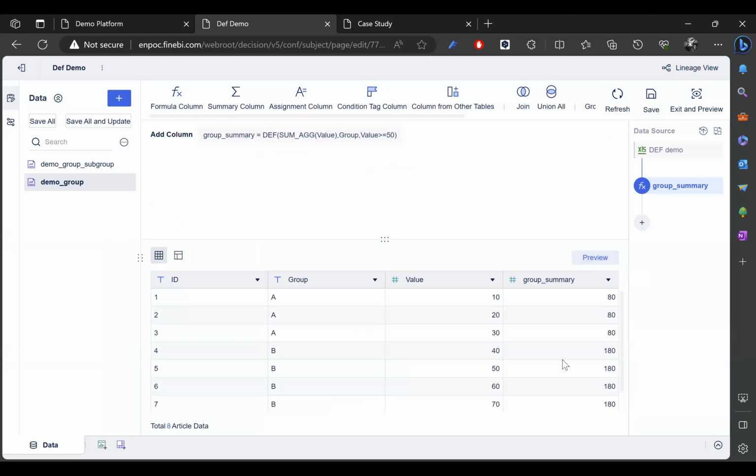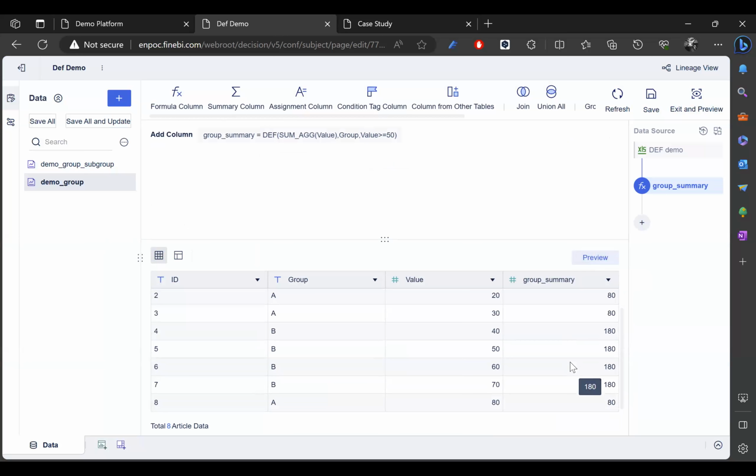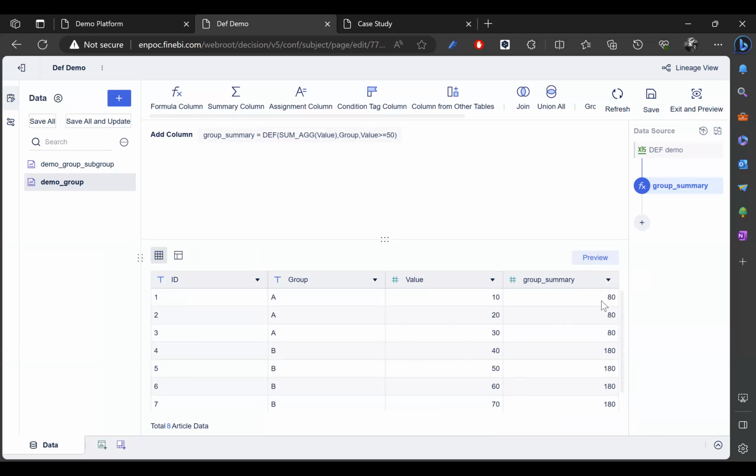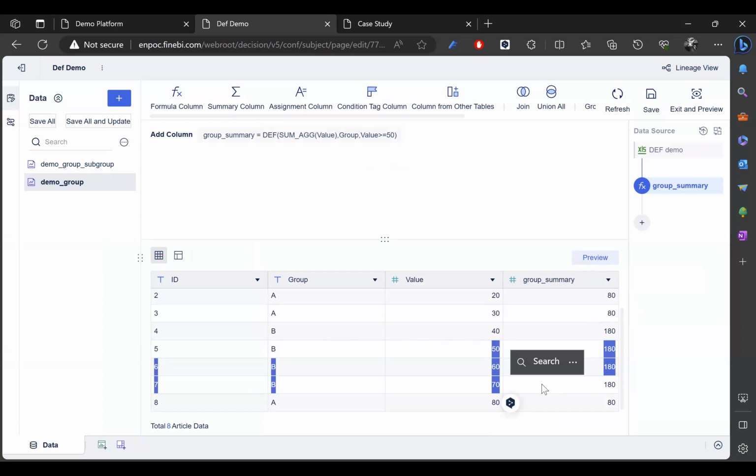And now when we preview it, you can see the value is changed. For group A, because only the last value is larger than 50, the group summary value is only 80. And for group B, you can see there are 3 values larger than 50, so we get the final result, which is 180.